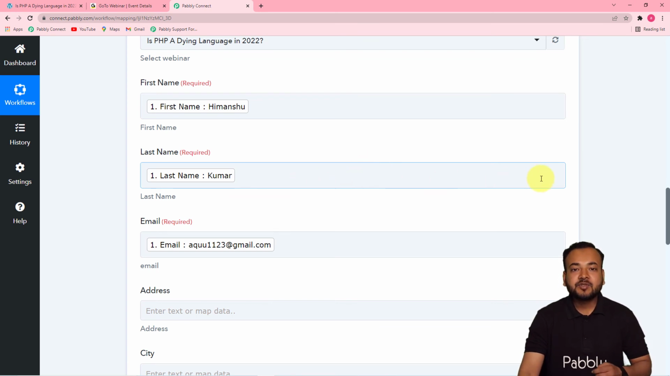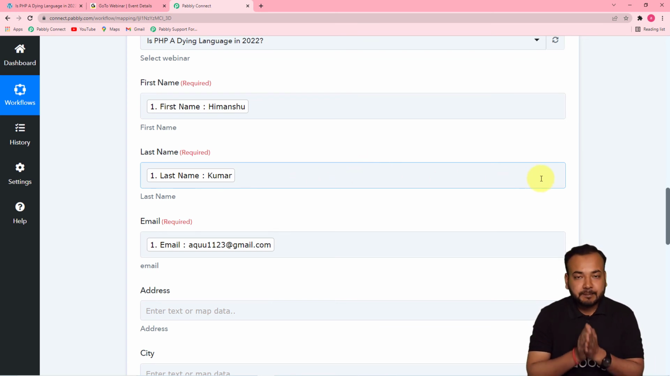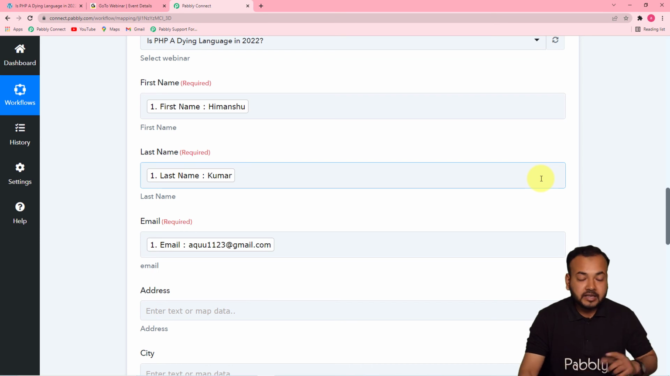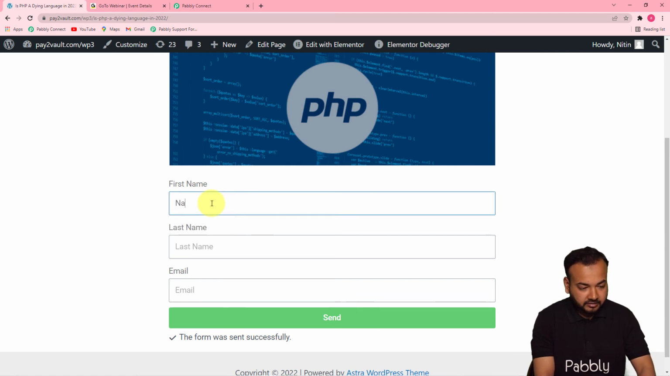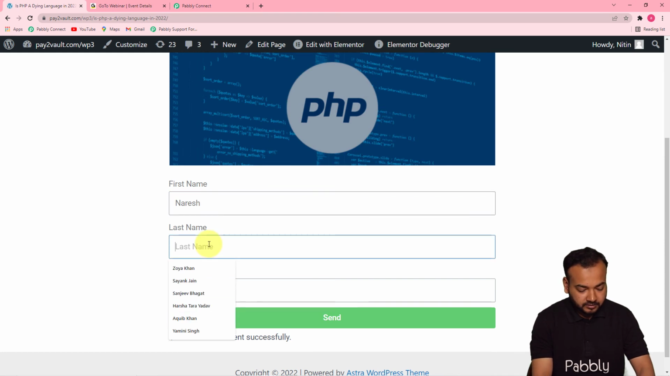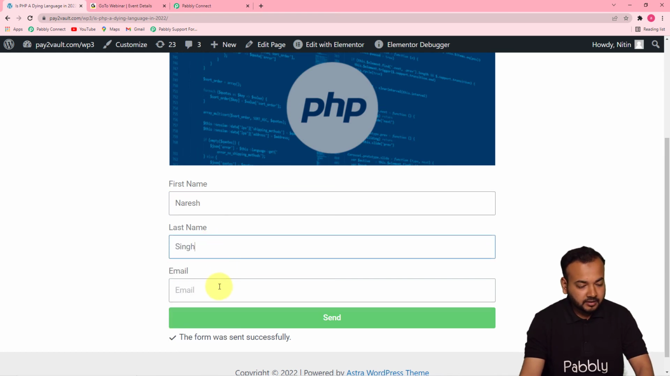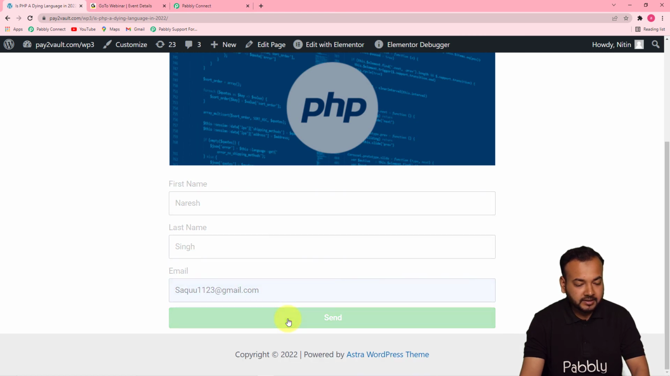And guys, you have to set up this automation, make the connections and map the data only once. After that, you don't have to do anything manually. Let me show you a real-time example. Let me open the form again. So I am filling this form again here, and you will see in real time how the new registrant is going to be added. So I am putting the name as Naresh now. Okay, Naresh Singh, and this is the email, and I'm submitting this form again.